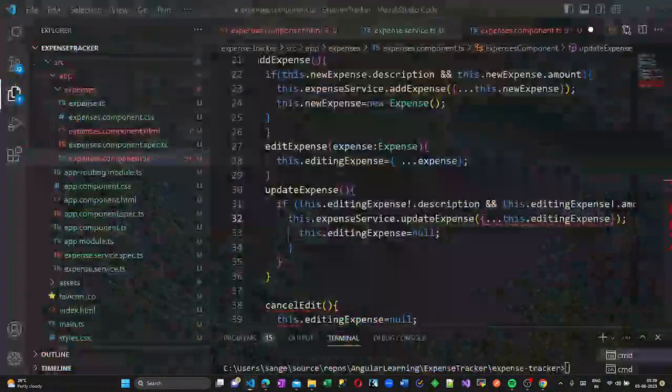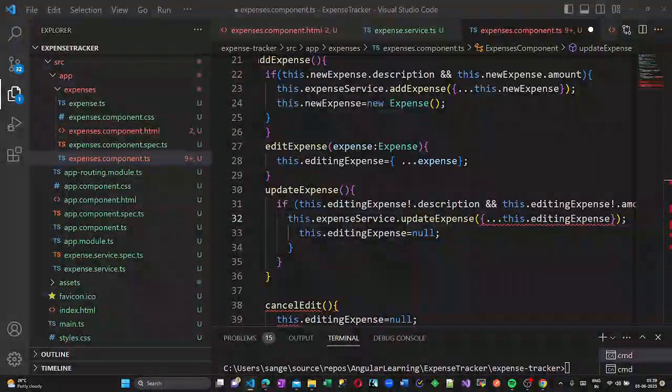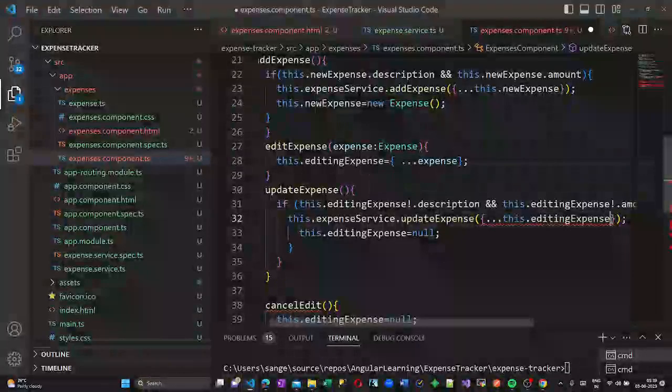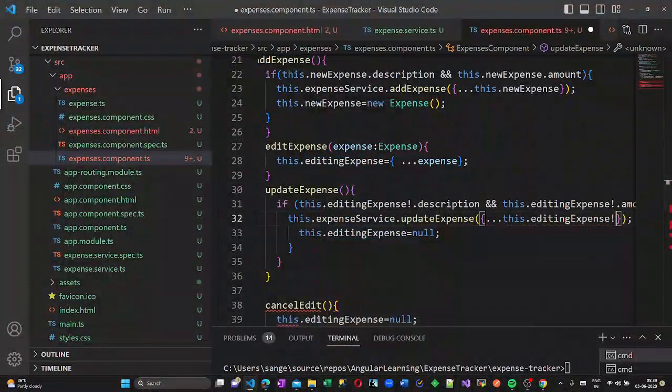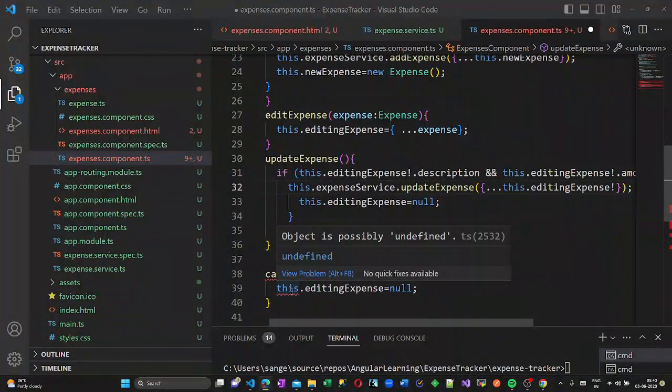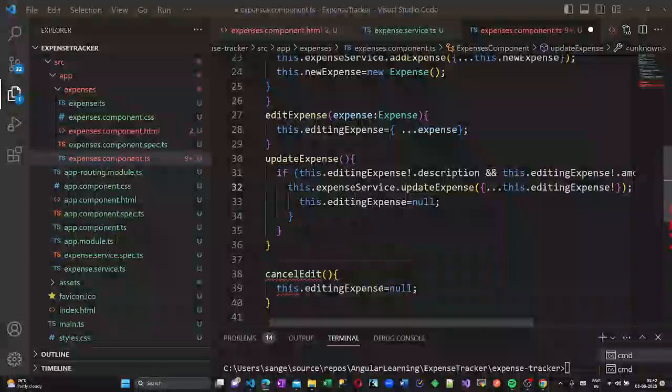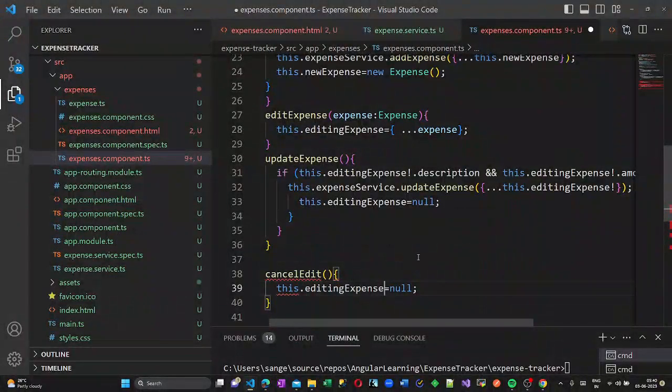So with these updates, the expense tracker component interacts with the expense service to perform the CRUD operations on expenses. The service acts as an intermediary between the component and the data. So the separation of concerns allows for better code organization and makes it easier to manage and test the application's functionality. So once the coding is done, let us test our application.